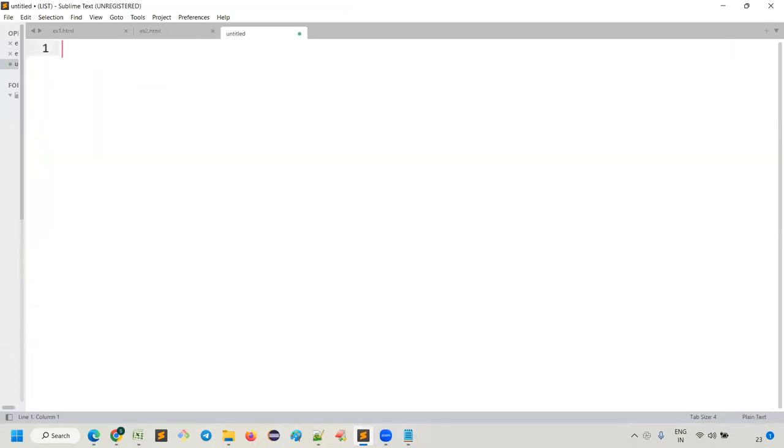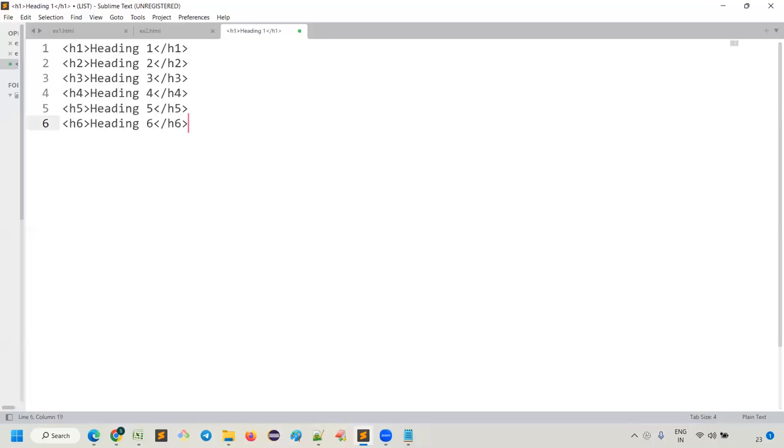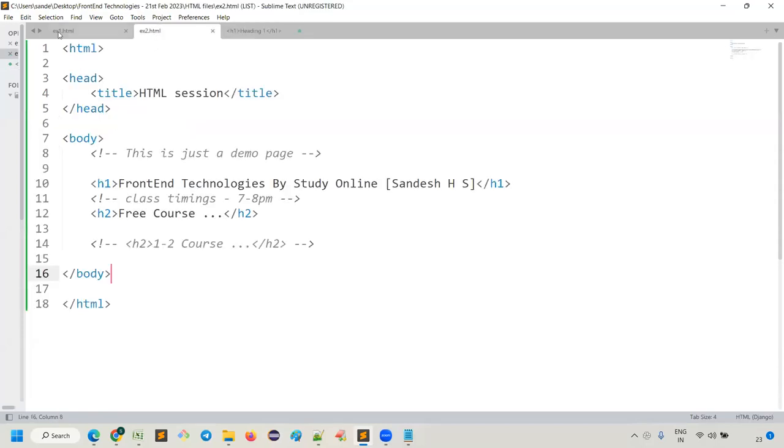Sublime Text. New file. Guys, many of them I have seen. I don't know whether they are really interested in getting a job in the IT industry or not. Fine. Simply, they will type the code. Fine, they'll type the code. And they will just, yesterday I have seen one person pinging me in the chat. What he has done, he has typed this particular code.